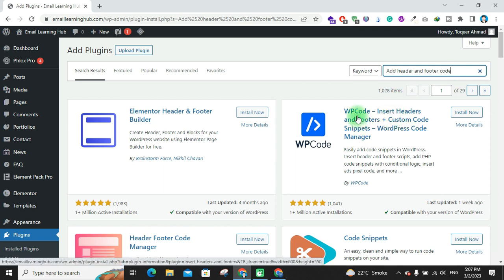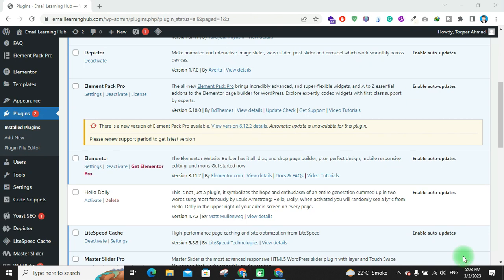Install the WPCode by clicking the install now button. The plugin can be activated after installation by clicking on the activate button. Once the plugin is installed and activated, you will be able to see it in the WordPress dashboard sidebar under the plugin section.